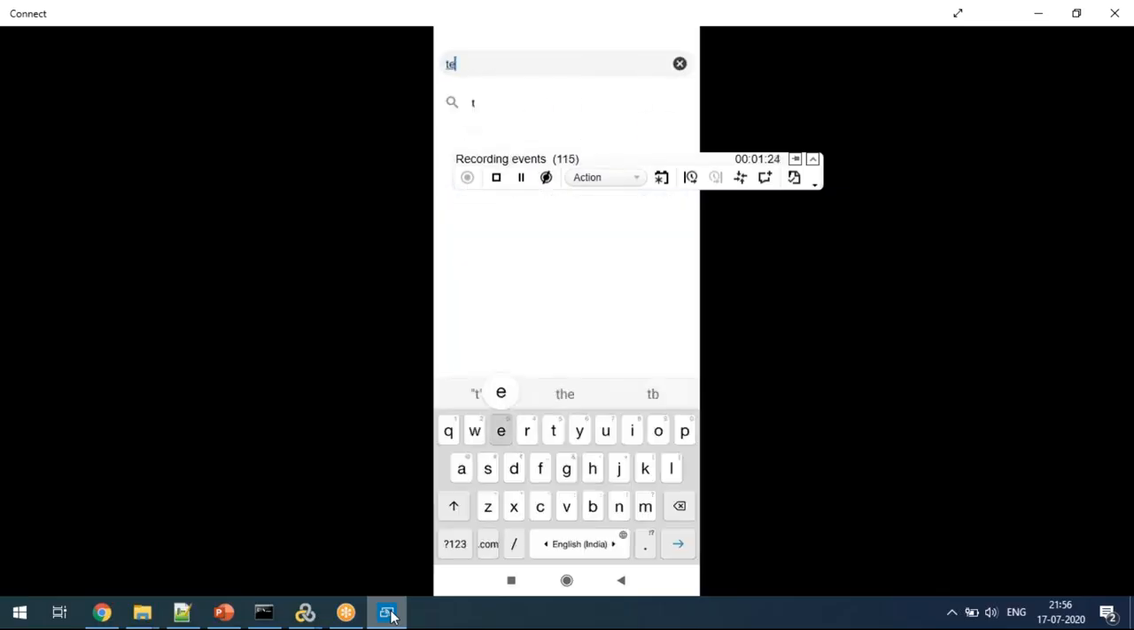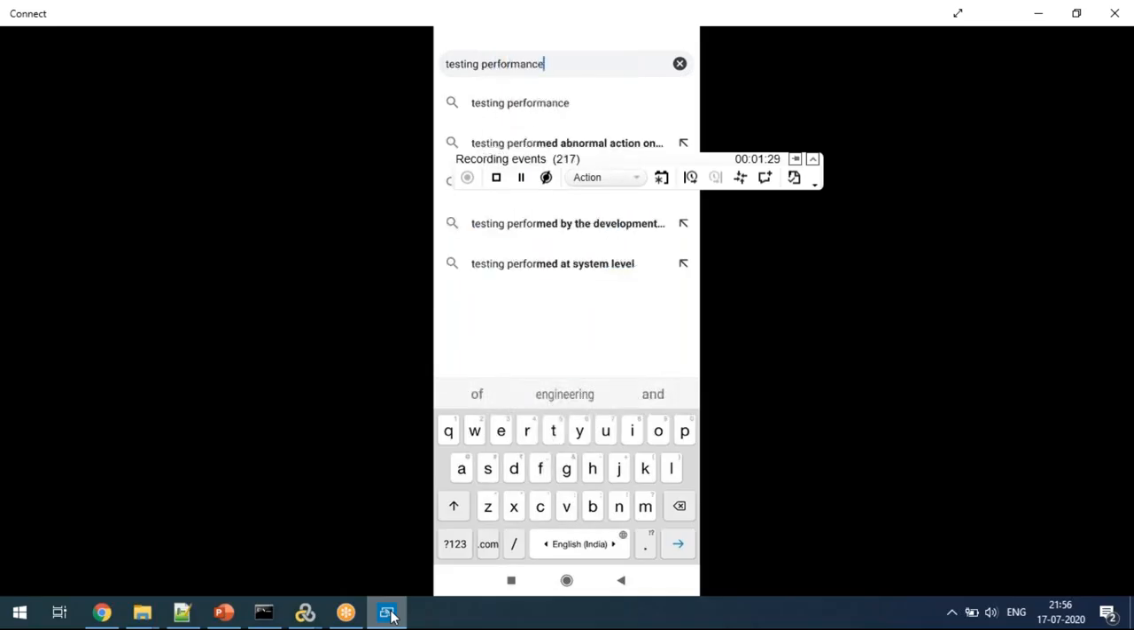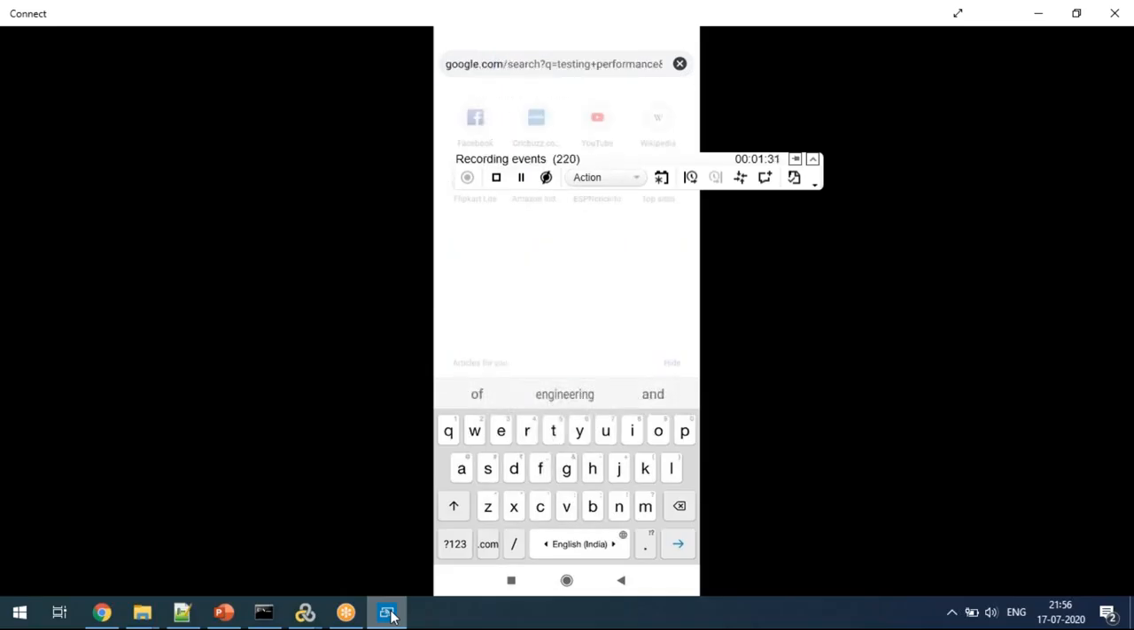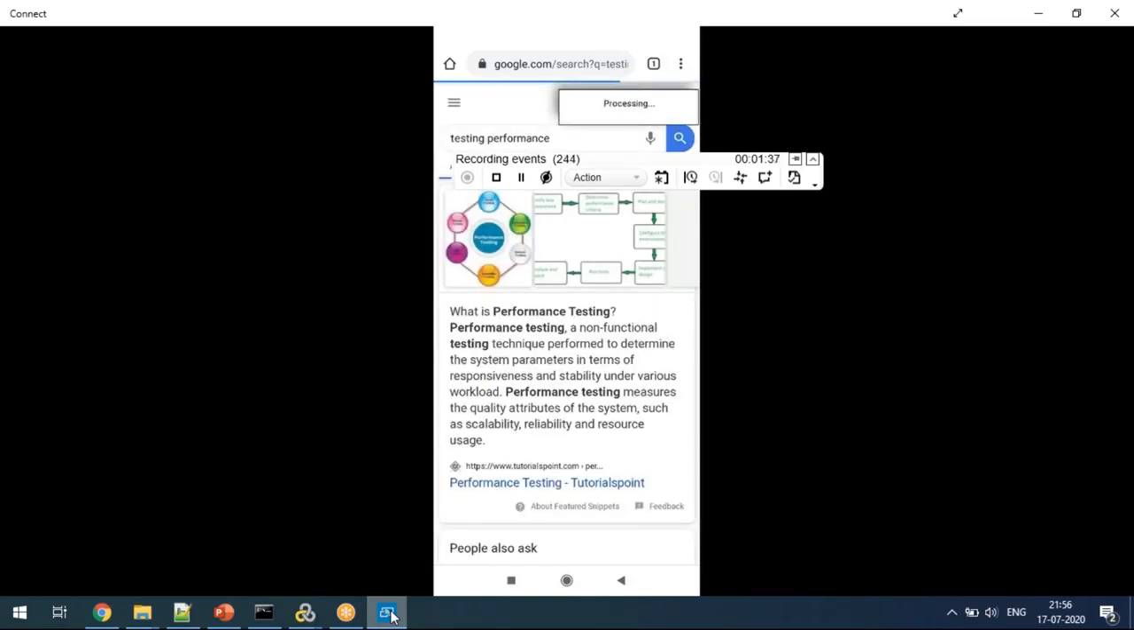So I'm typing something like testing performance and then click enter. When I'm doing this, you can see a processing bar is available here, guys, which is what I told you, display your recording bar on the client machine. So basically it is displaying a recording bar on your mobile also. Everybody able to see, guys? Yes.